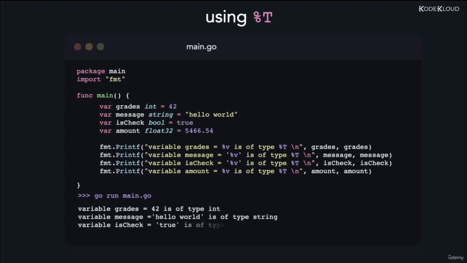So we get variable grades is equal to 42 and it is of type int. That's right. Then we get that variable message equals hello world and it is of type string. isCheck is equal to true and is of type bool, while amount is of type float32.